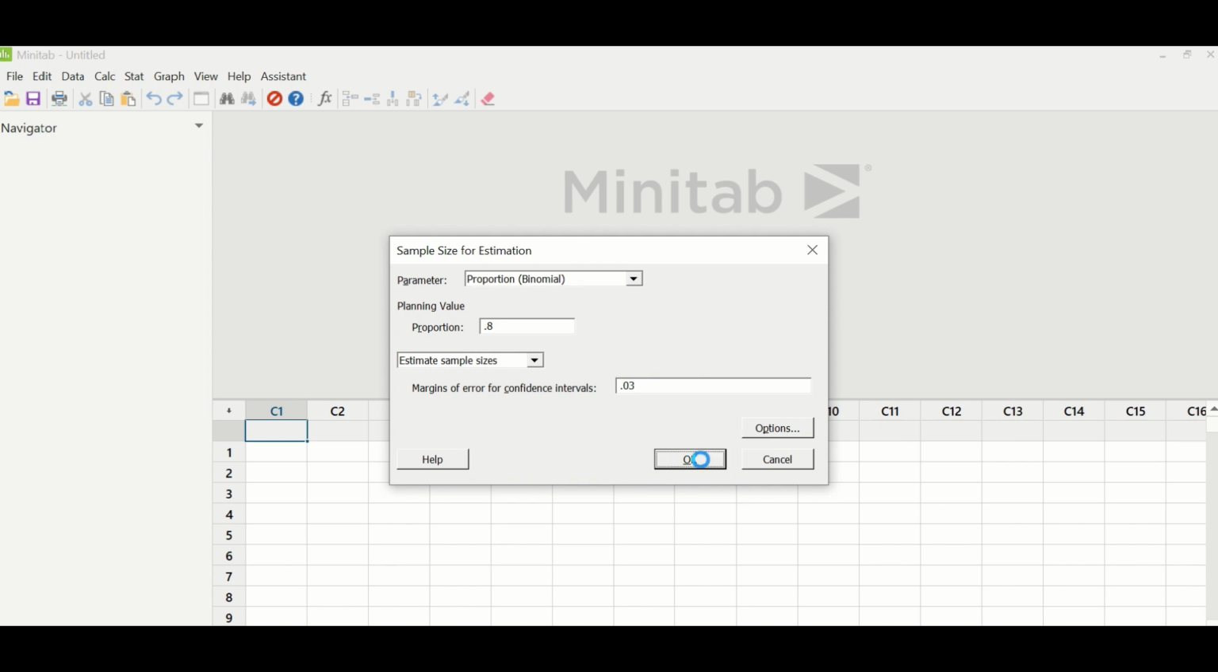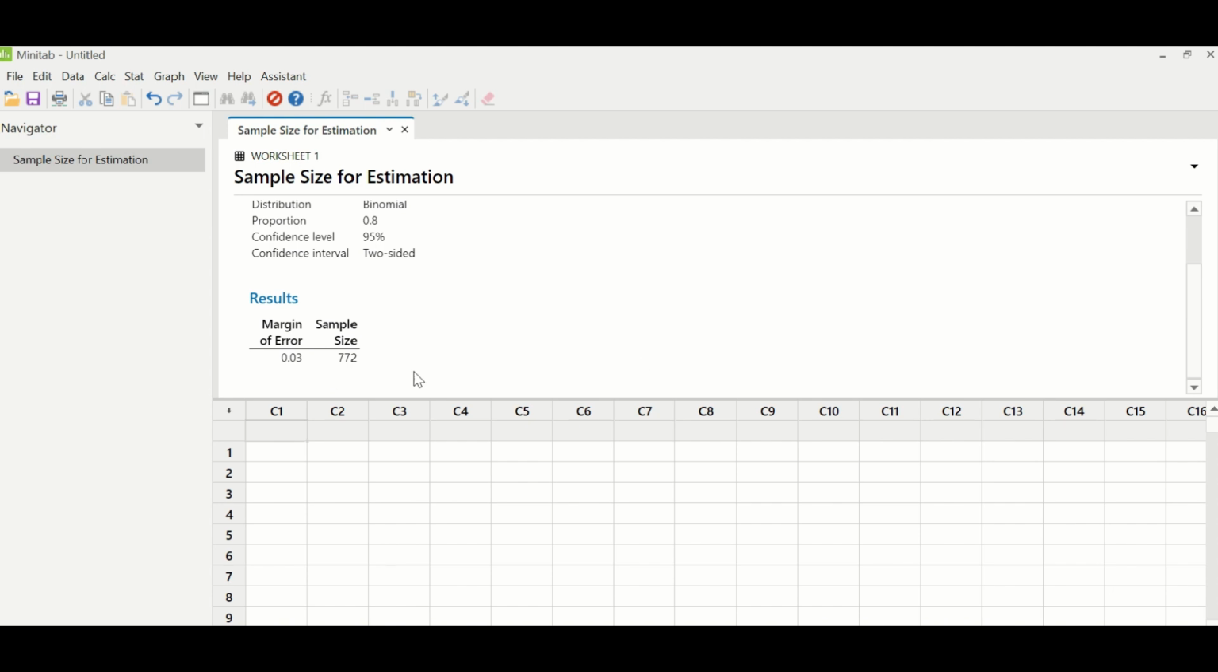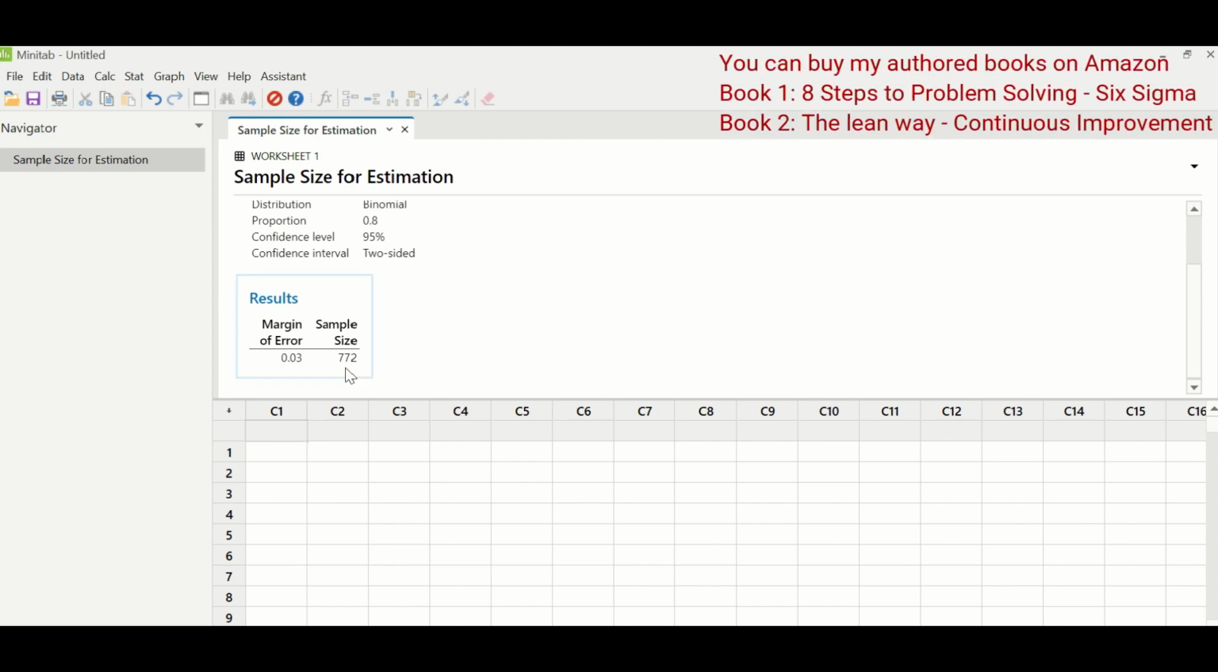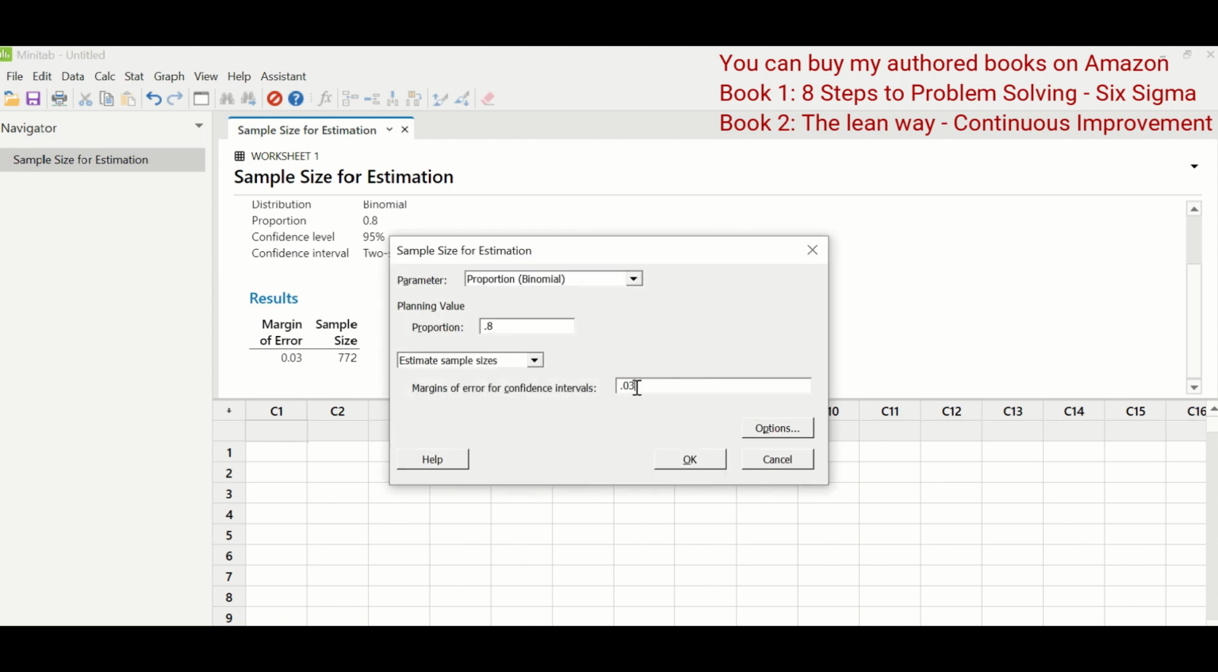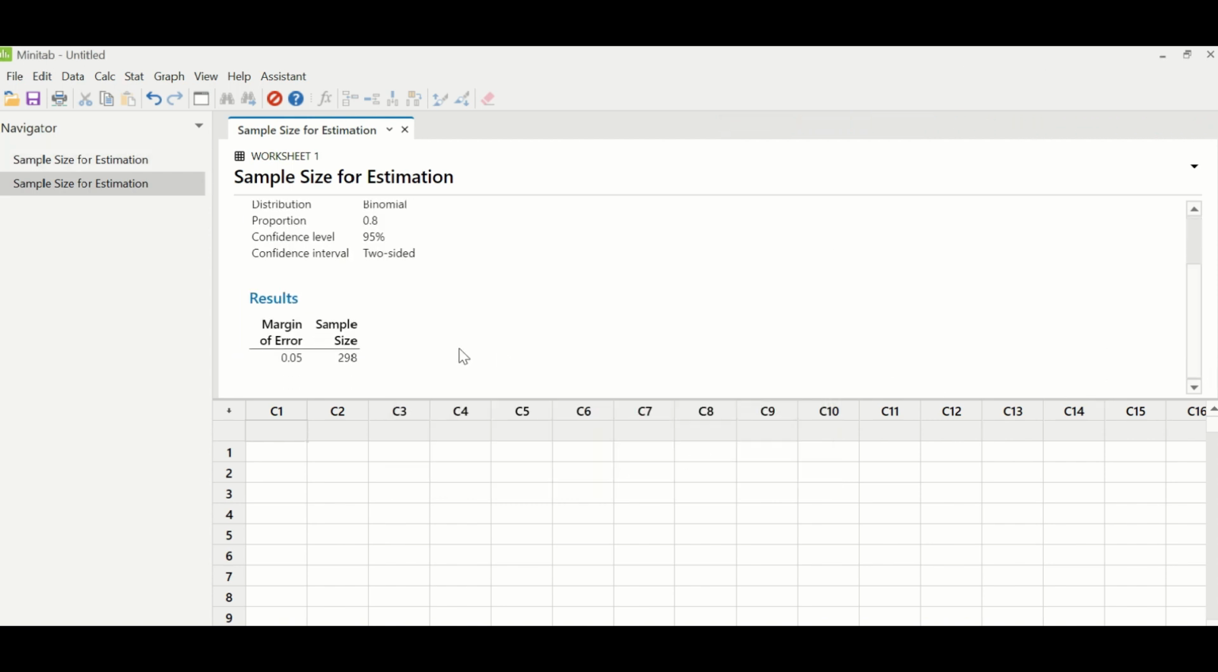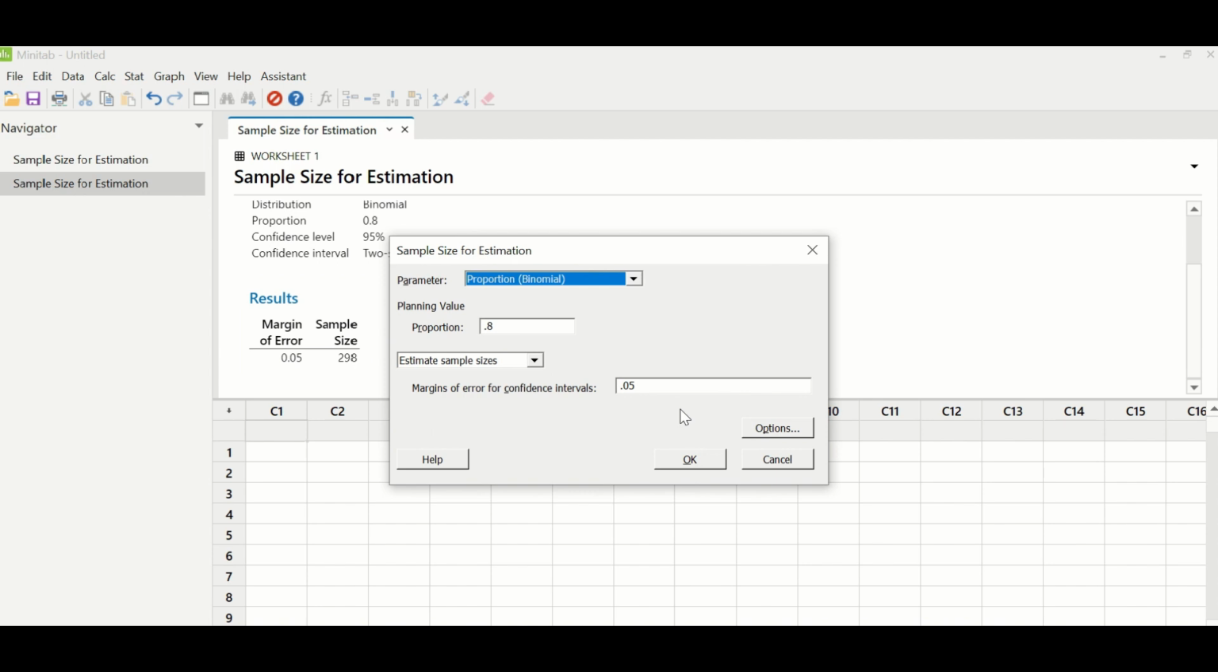And click OK. So if my margin of error is at 3%, my sample size should be 772. If I increase my margin of error to 5%, my sample size reduces. So if I have to be precise and accurate about what I am saying, I need to reduce my margin of error.